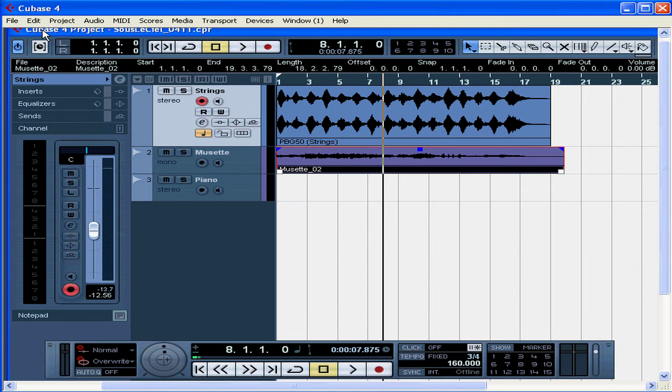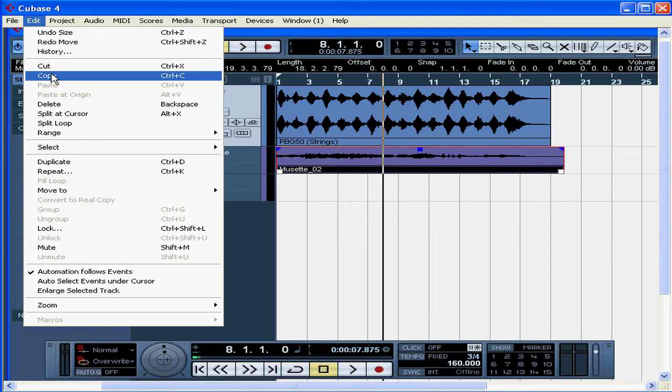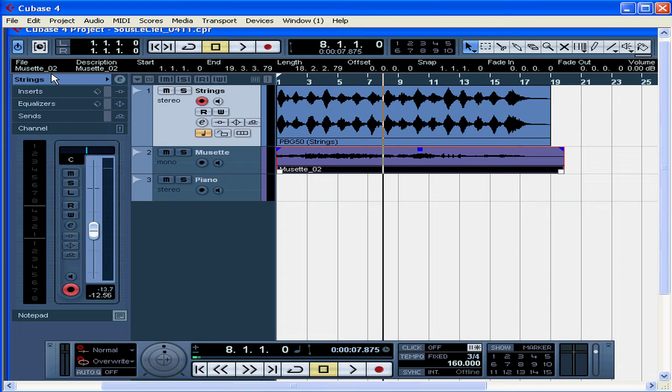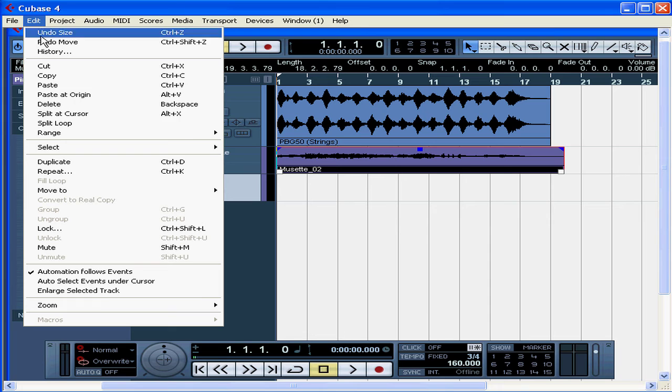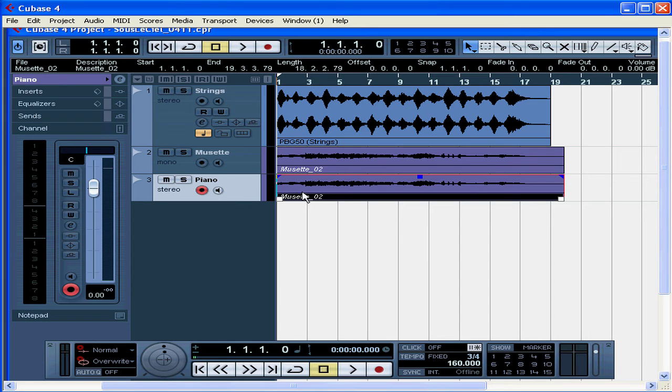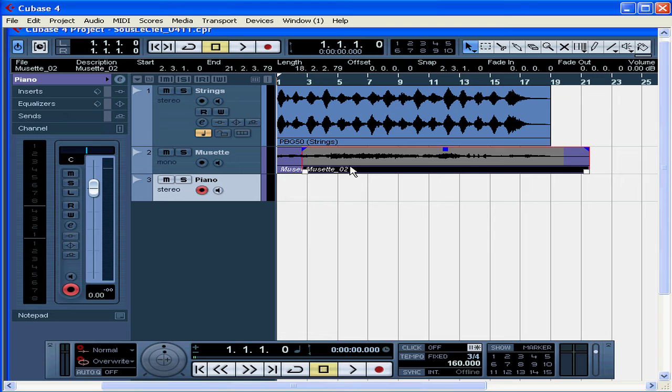Let's undo that. If you want to copy an event, simply select it with the Object Selector, then select Copy from the Edit menu. Position the cursor where you want the copy to go, and be sure that you've selected the right track. Now choose Paste from the Edit menu. A copy of the track appears. If you paste it to the wrong track by mistake, you can just drag the event to the correct destination.